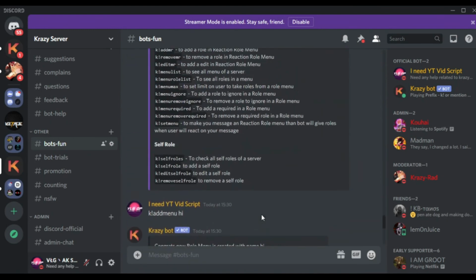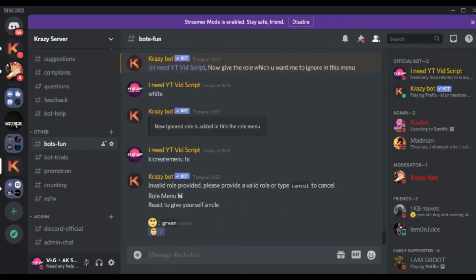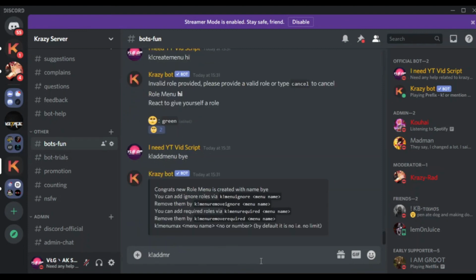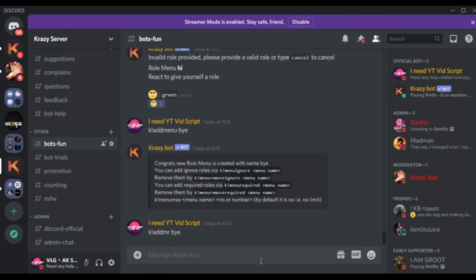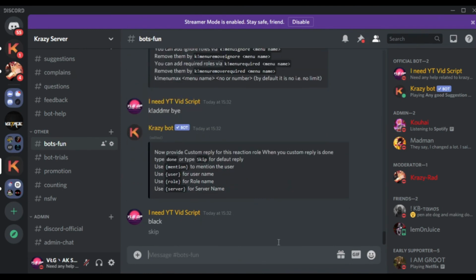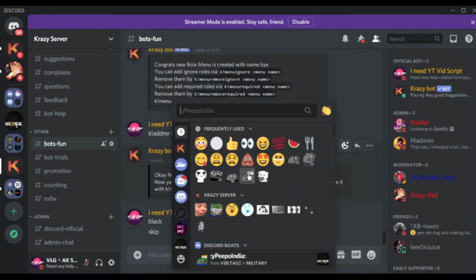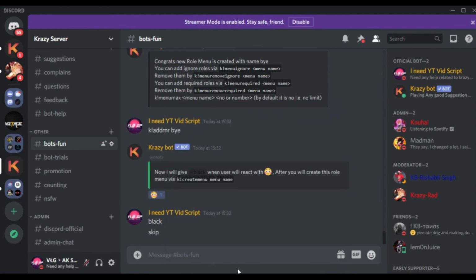So we can remove it by k menu remove ignore, sorry. And after this we can add k menu required. This is like if you have this role, then you can access the role menu. Well, the video is already too big, so sorry. Well, wait, who cares? K add menu role. We can do all of these things in a single menu, but I am making a lot of menus because it is cool, bro. Black and skip, and let's add another reaction. This one. Alright guys, so k menu required, what is the name, by.